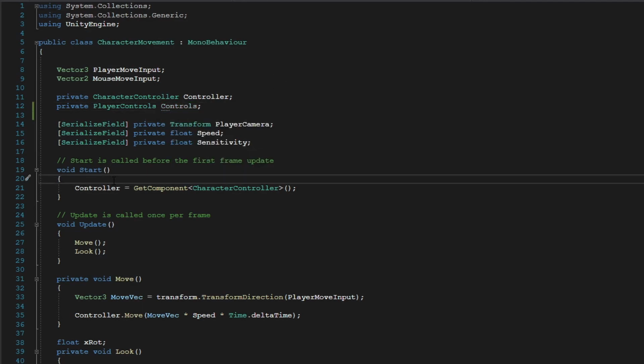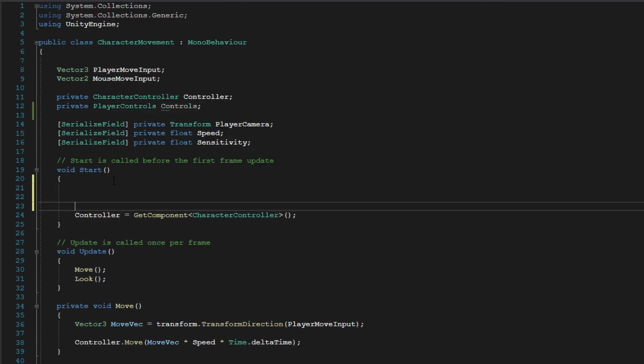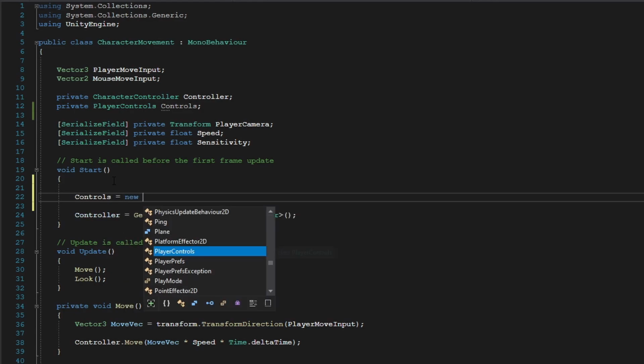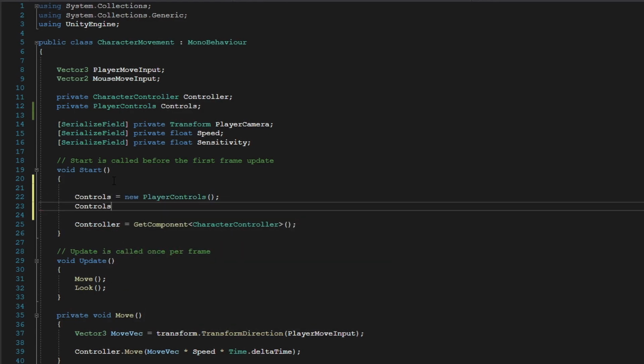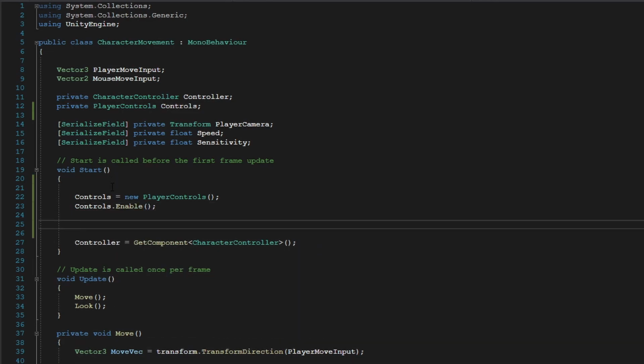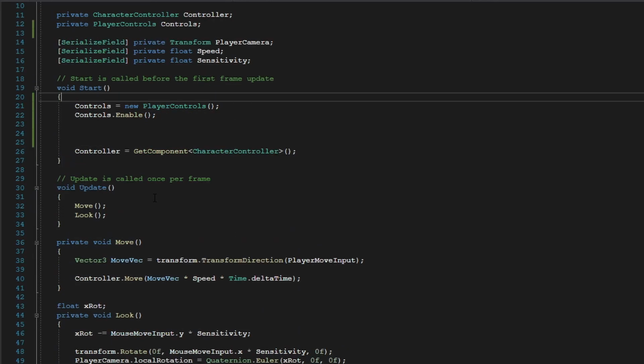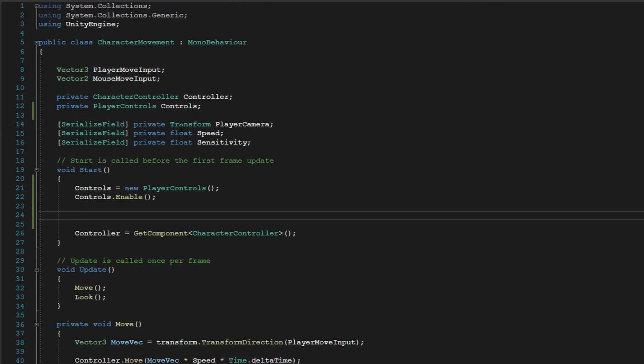And in our start method, we're going to initialize it. So controls equals new PlayerControls, and once we create an instance of it, we have to enable it. Now we can start subscribing methods. I'm not really going to subscribe the space to the look function. No, we're not going to do that.